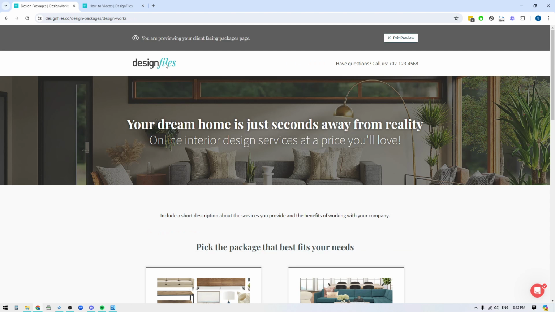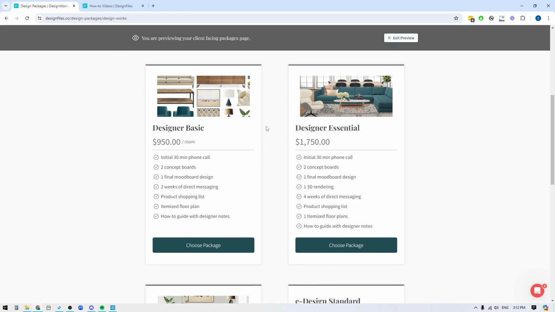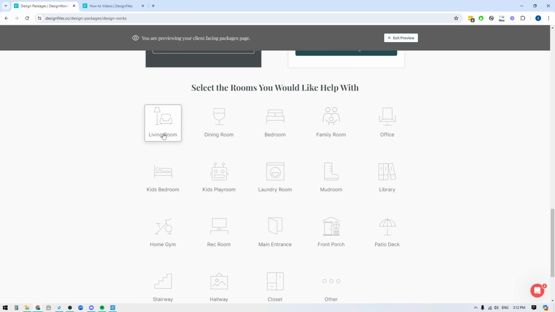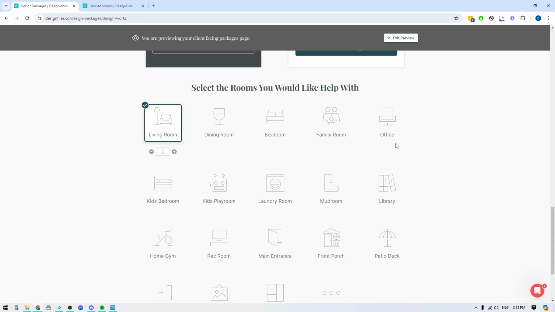So your logo will show, and you're going to see that you have the option to include your phone number. So if you want to include it, you can. This is what your main headline is going to look like and your background image. And of course you can customize that. And then your client will see all the packages that you've listed. They'll be able to choose a package. They can jump right down here to select the room that they want help with.